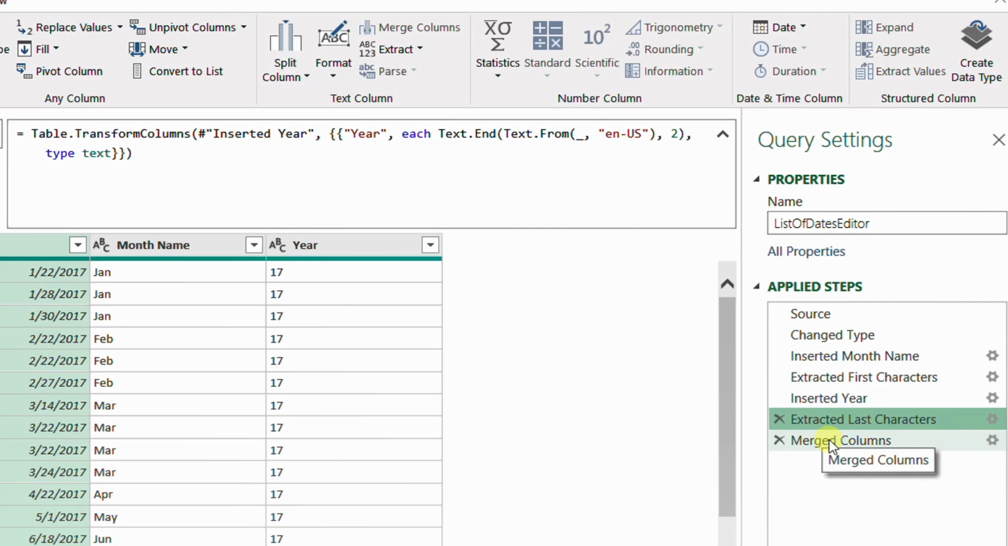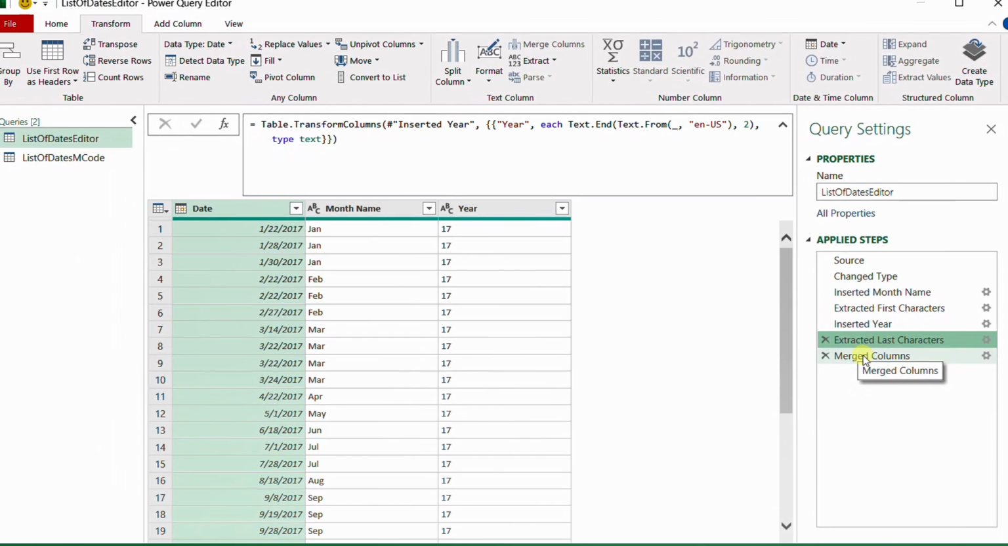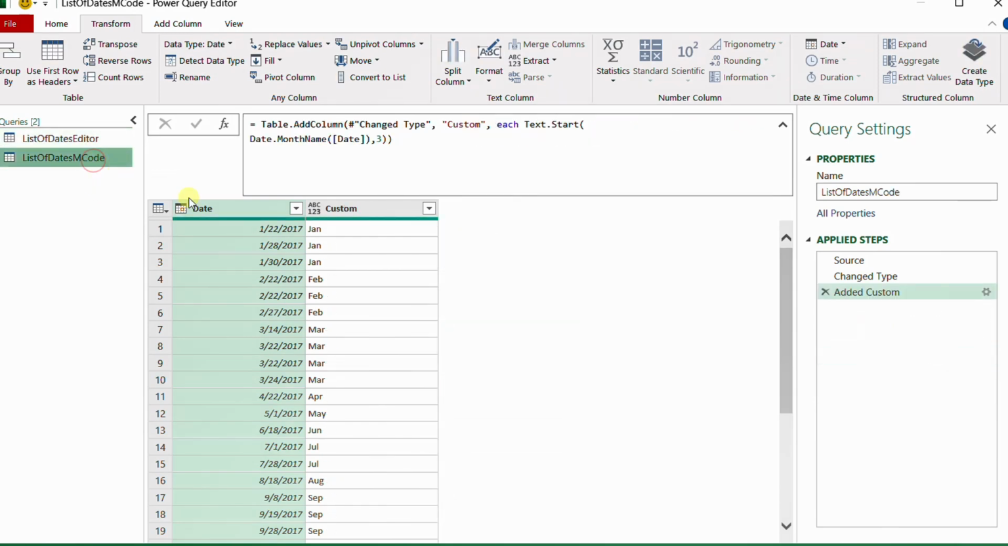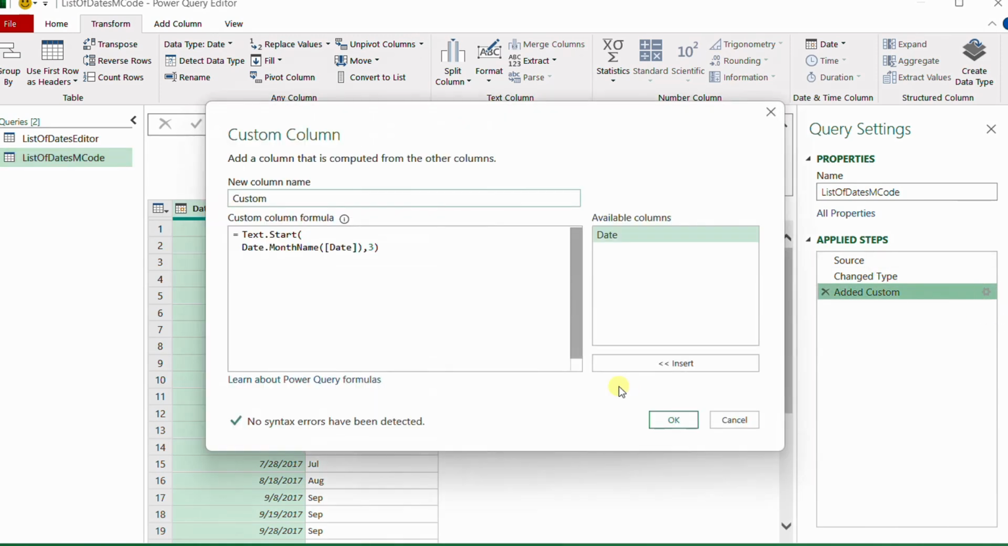So now we have 3 functions to use. First one will be Date.Year, and then we need to convert the year into text using Text.From. And finally, we're going to use Text.End in order to take the last 2 characters. I am going to switch to the M-code query, and then I'm going to edit inside the same step. No need to add more steps. So I'm going to hit the gear icon once more.